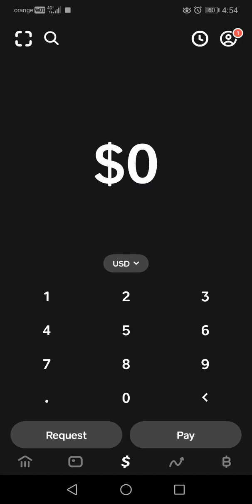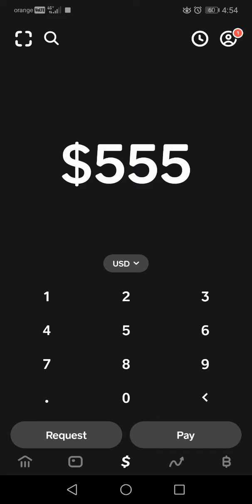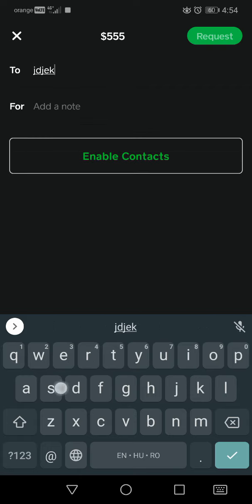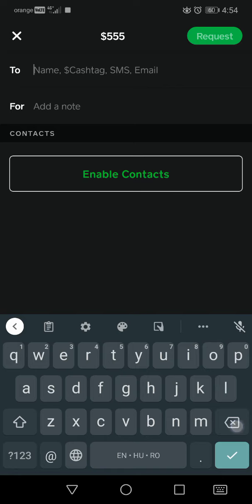If you want to request money, you have to go to the main menu here in the middle, the little Cash App icon or the dollar icon. And here you can type the amount of money that you want to request from anybody. Then just tap on the request button, and here you can type the name of the person that you want to request the money from. You can also add a note for what you are requesting this money for, and just tap on the request button.